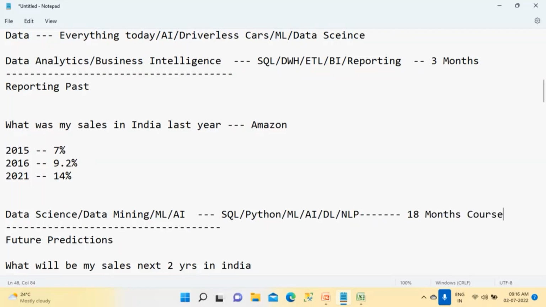Clear? So many people are saying data science is very, very hot. Yes, it is hot, but not everybody can learn it, because you will become a data scientist. You will not become a software engineer. A data analyst is called a software engineer. A data scientist is not a software engineer. Scientist means R&D fellow, research and development. So not everybody can go into data science.